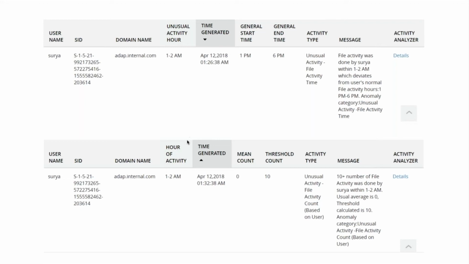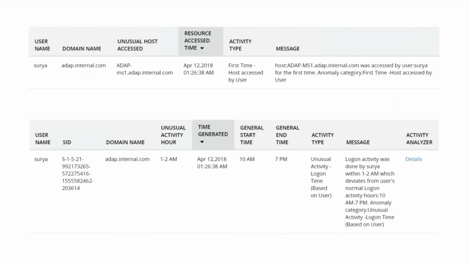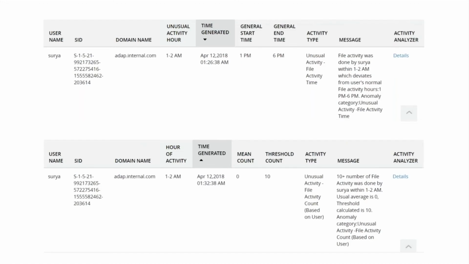And then finally, the alert based on an abnormal volume of events. It says here unusual activity, file activity count. This is to say that on a normal day, Surya does 0 actions on the file server, but suddenly has done 10. All of these alerts put together give you an idea that something suspicious is being done on your file server by this particular user. It started off with him accessing the host for the first time, the fact that he was logged on at an unusual hour, the fact that the file server access came in at an unusual hour, and also that he normally doesn't perform actions on the file server, but he's suddenly done 10 different things. So this is an important technology to leverage.